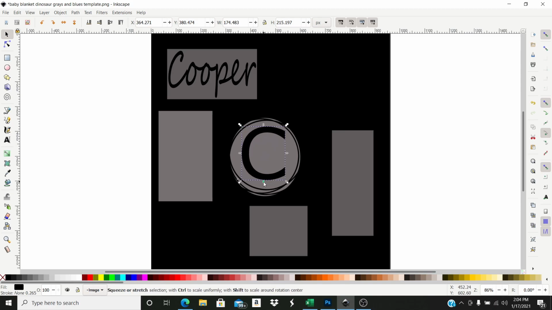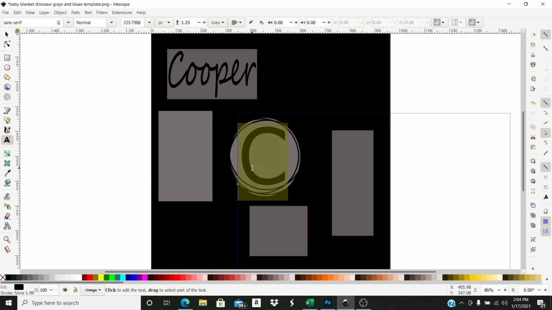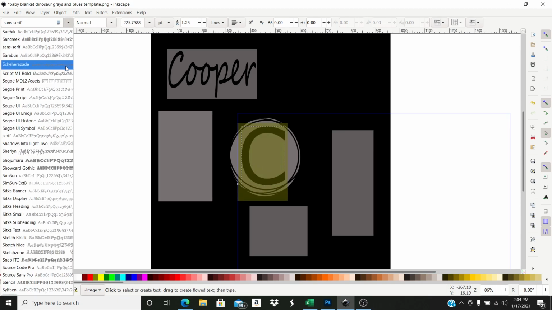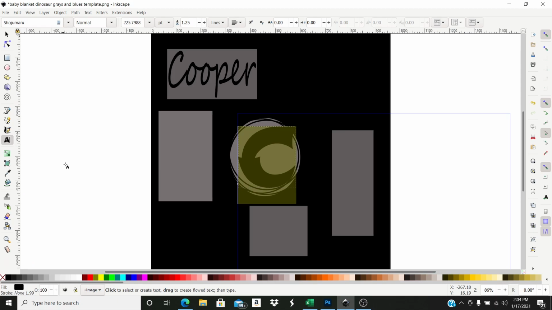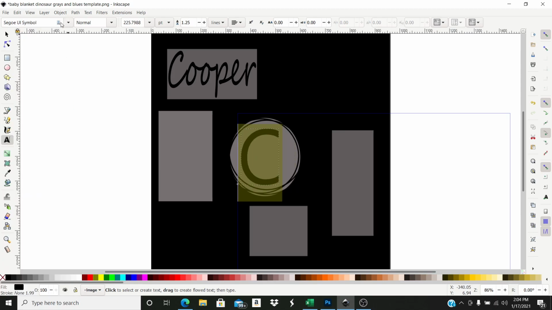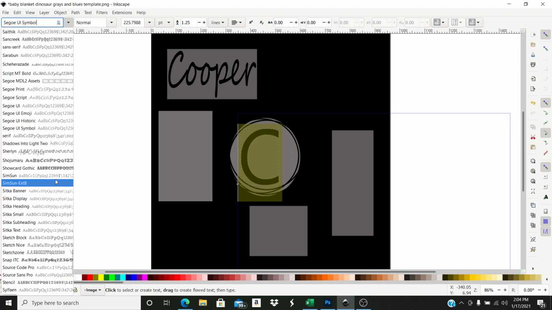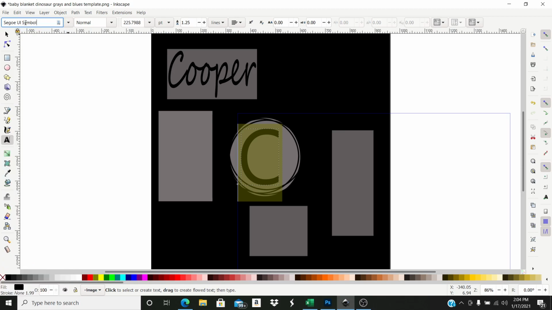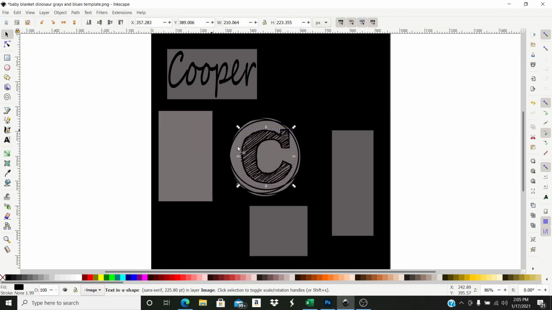I don't like that font for the center. I'm going to change it. Let's see. I don't like that one either. I usually use a sketch one. I like the sketch font, so let's see if I can find. There we go. That's a cute font. Make that for my center.